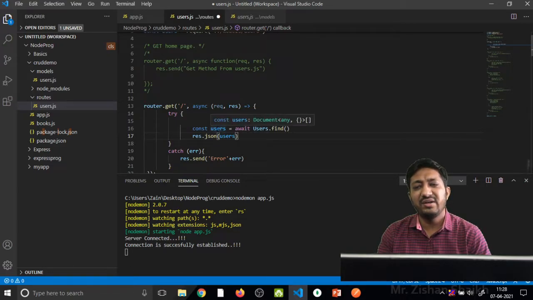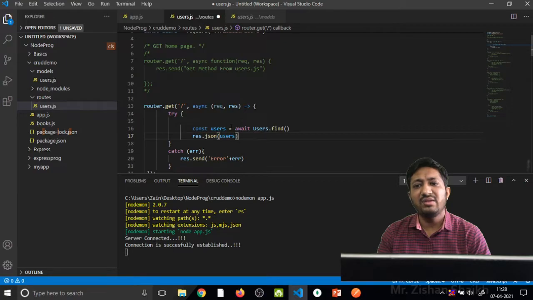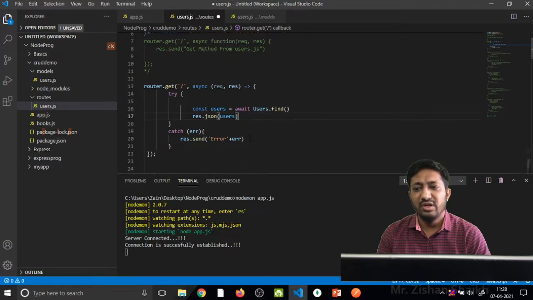And after getting the data, we have to show that data. That's why we have to send response.json, because all the data are in the schema and we have to convert it into JSON format, JSON and user. So this is the simple way we can fetch the data.